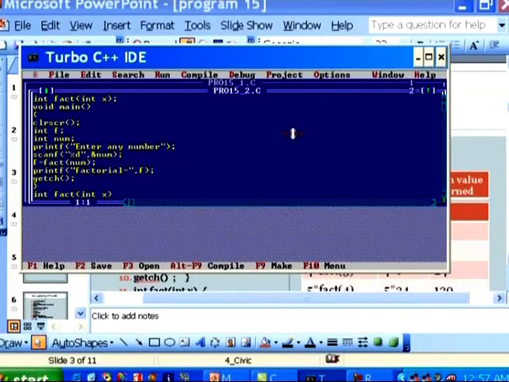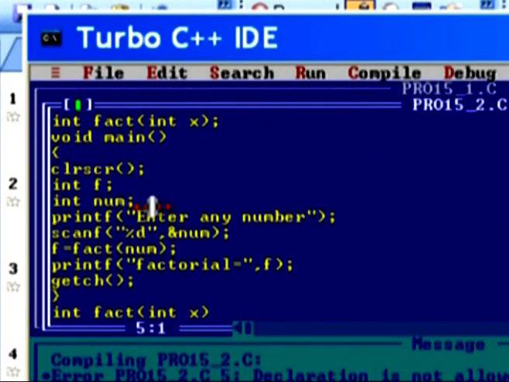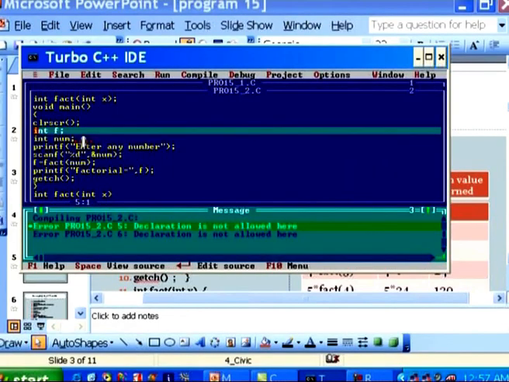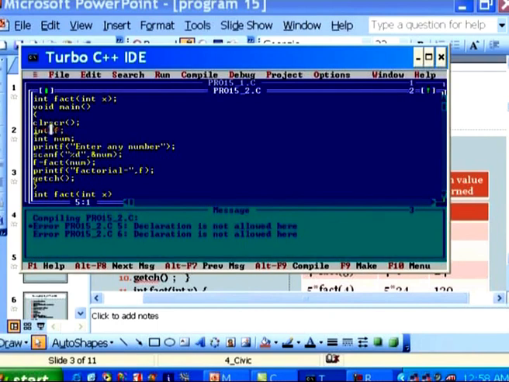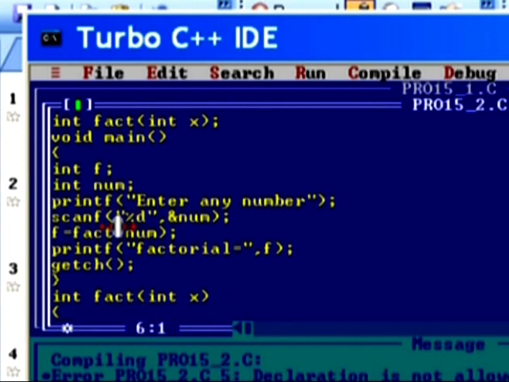You see, this is the same fact function. Let's execute it. You should observe one very important point in this example, that we have used the clrscr function before the variable declaration, and the compiler reports an error. It is because in language C, variable declaration should be the first statement inside the body of a function.